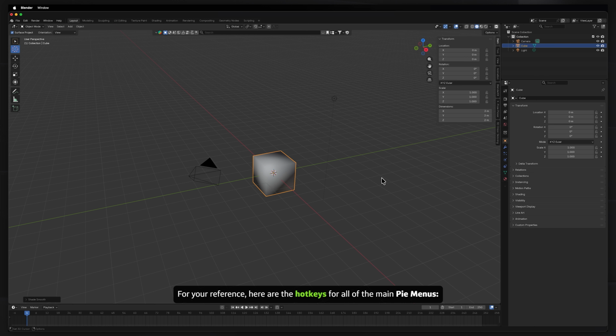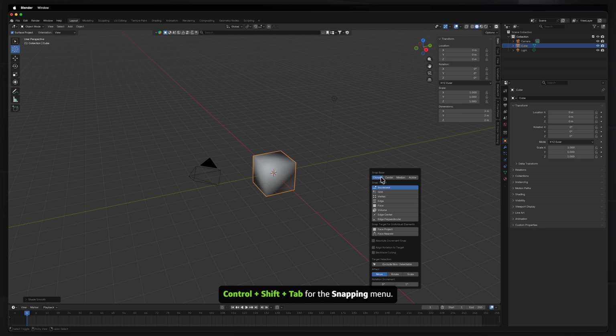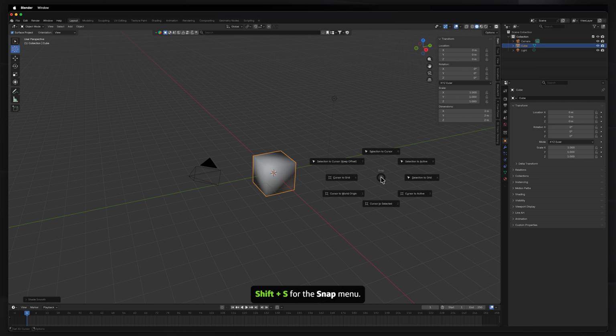a while. For your reference, here are the hotkeys for all of the main pie menus. Hit Ctrl-Tab for the Mode Select menu. Hit comma for the Transform Orientation menu. Period for the Pivot Point menu. Ctrl-Shift-Tab for the Snapping menu. Shift-S for the Snap menu. Shift-O for the Proportional Editing menu. And Z for the Shading menu.